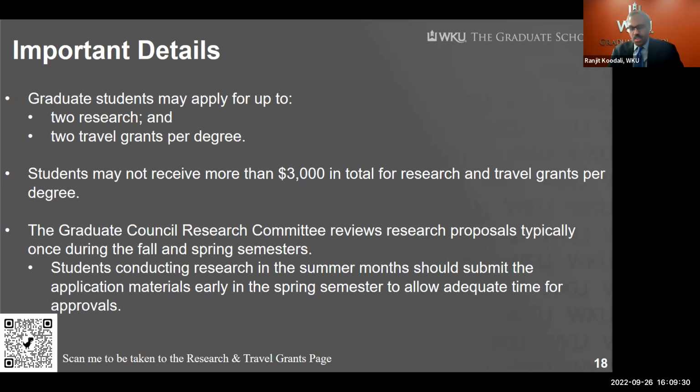Let's say, I'm just using an example of some history or English students. They want to go to the Library of Congress, conduct research. So they're performing research, they're looking at some archival records, but travel is also required for them to access these materials. So if that is the scope, then we would encourage you to apply for the research and travel grants, and you're eligible for up to $2,000 for both research and travel.